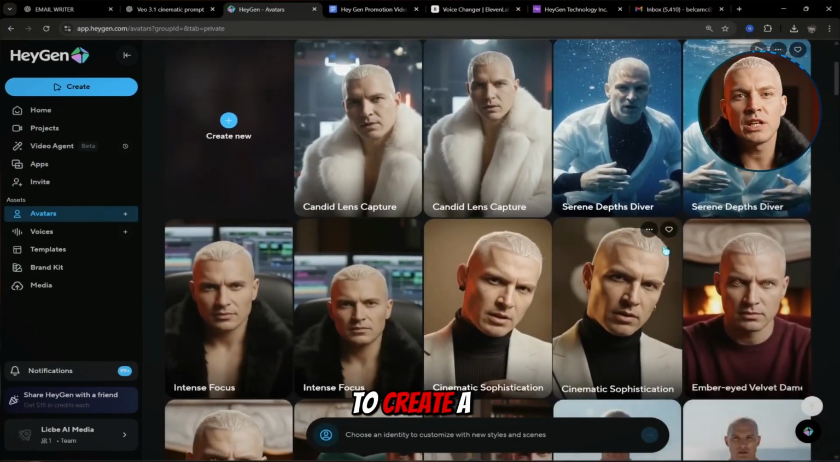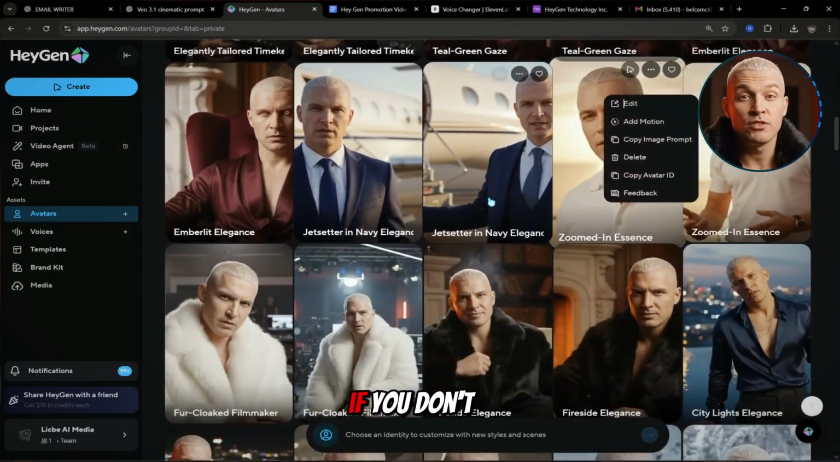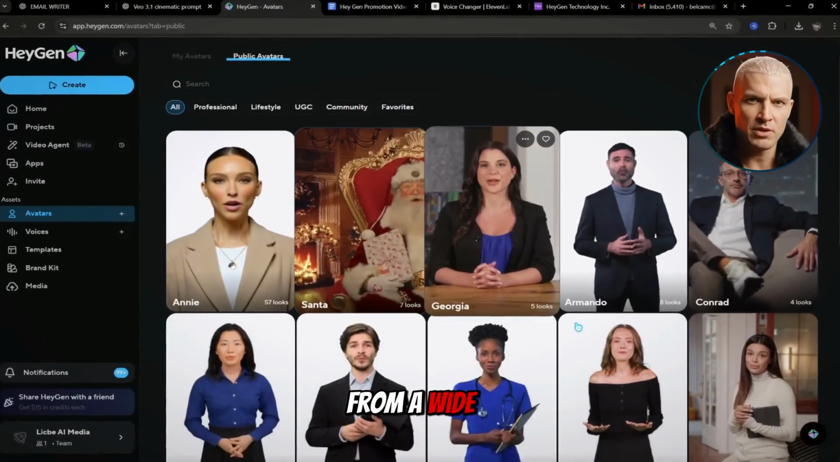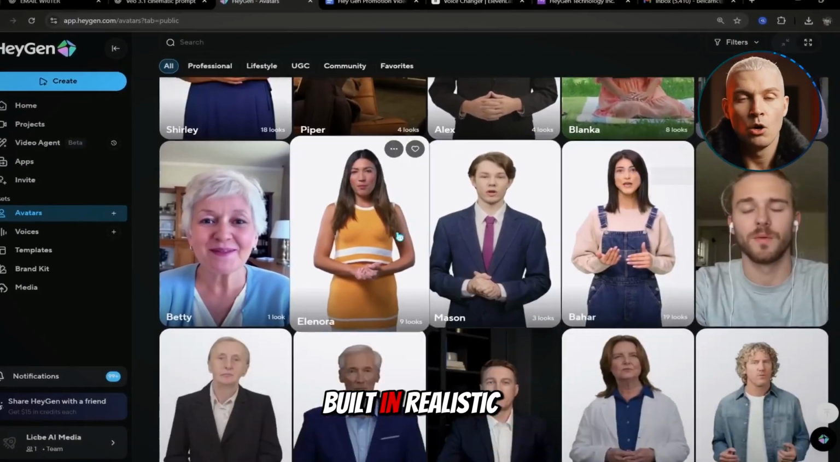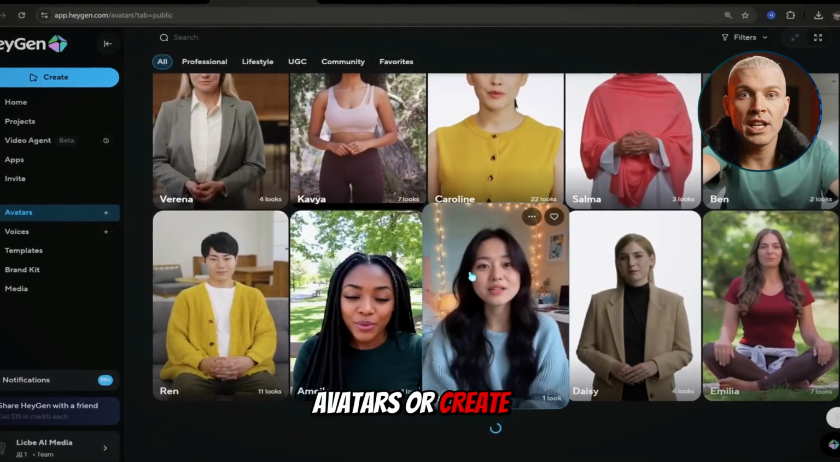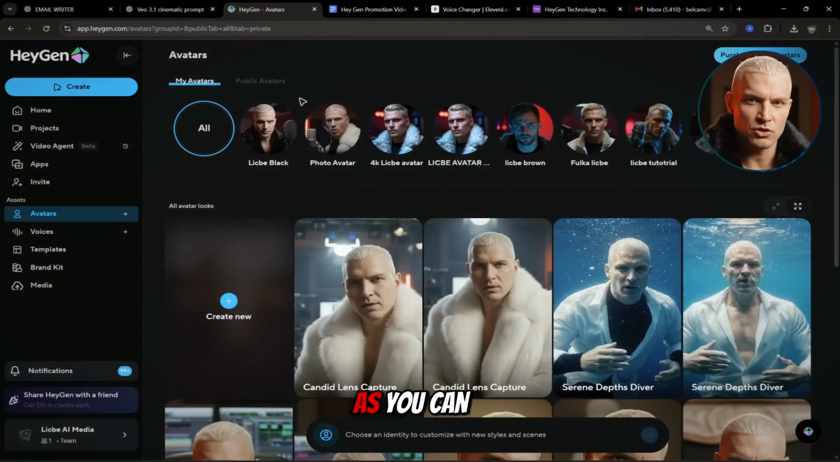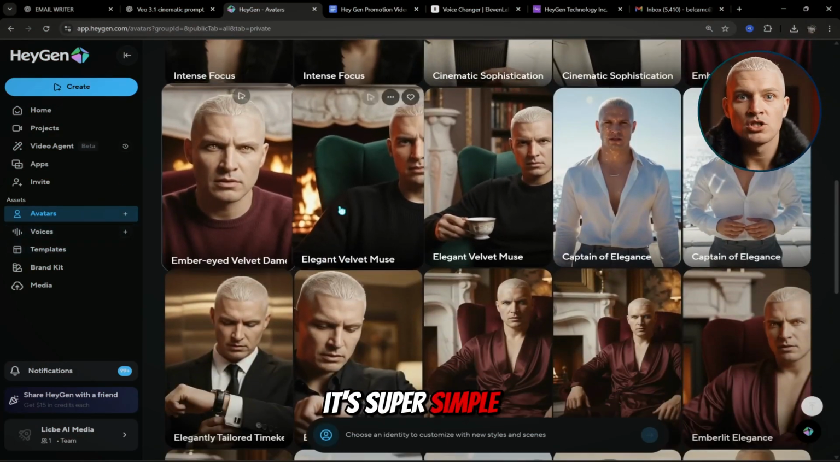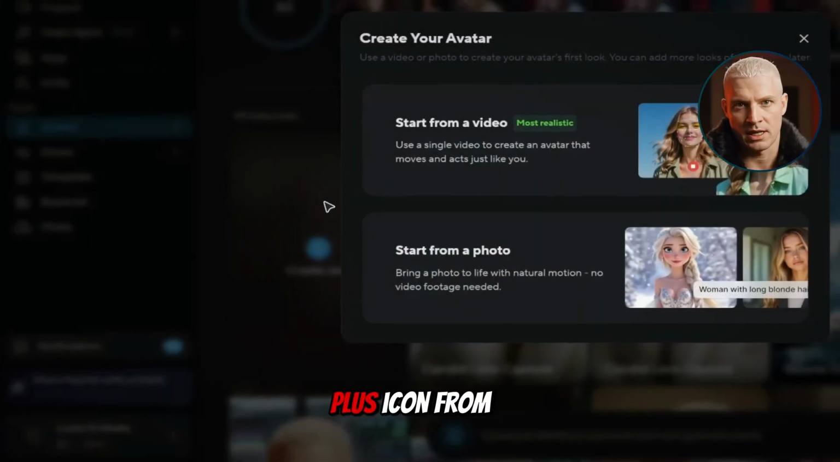First, we need to create a consistent avatar. If you don't have a clear idea of how your character should look, you can choose from a wide range of public, built-in, realistic avatars, or create your own personal one. As you can see, I already have quite a few generated. It's super simple. To create a new one, just click the plus icon.